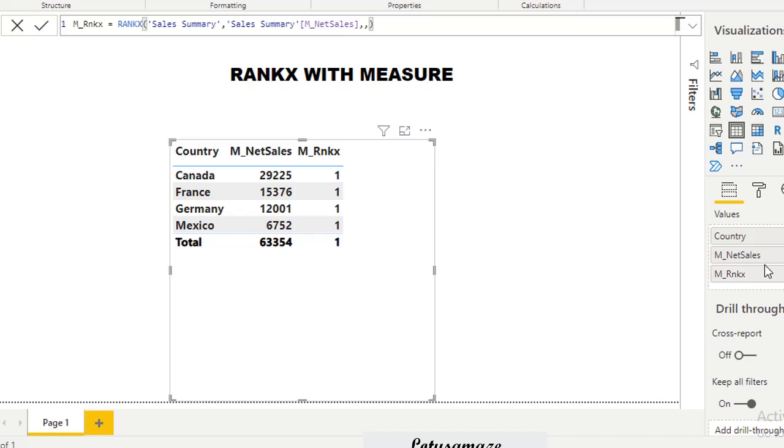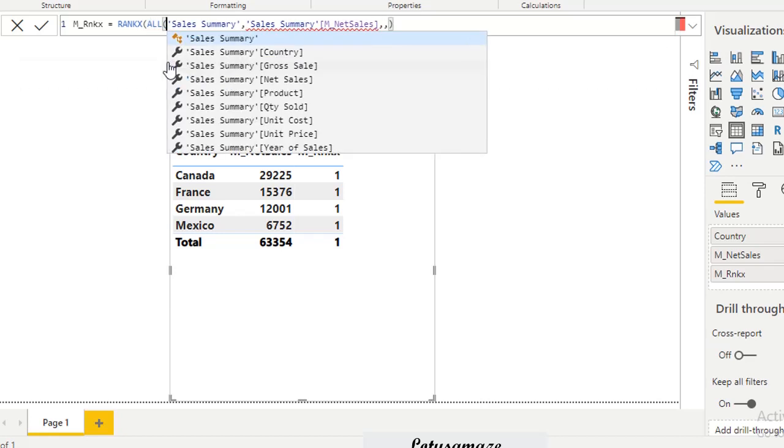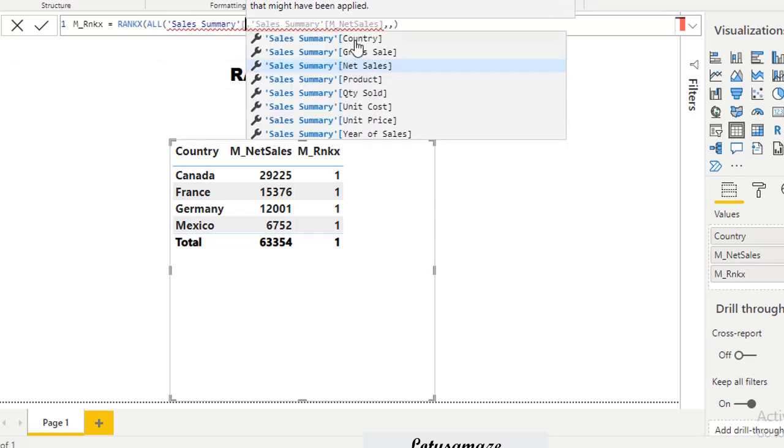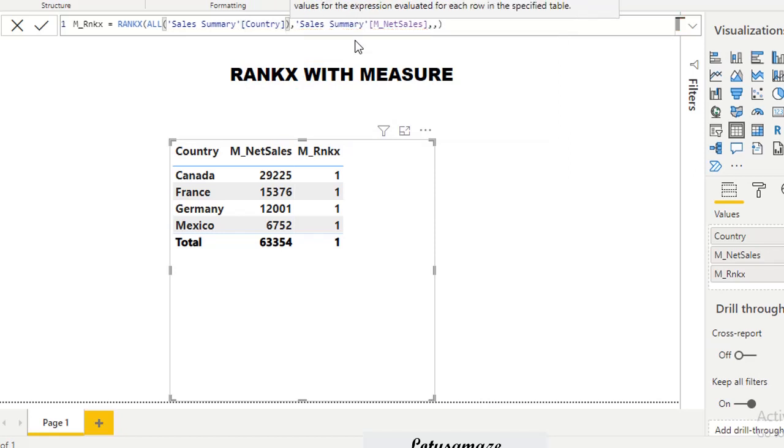The solution is to remove the filter. Filter from which column? The country column. So we'll use the ALL function. ALL means remove the filters. ALL, then country. So we are removing the filter from the country column. Now execute this one. Now we have the correct ranking. So first rank to the highest sale, then second highest, and third highest.